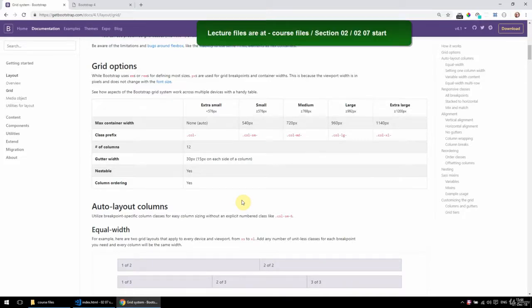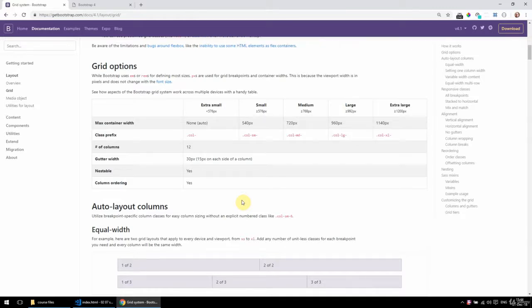In this video I'm gonna continue with the grid and columns. So once again, when you specify column width for a specific screen size, that column width is applied to the specified screen size and up, if no higher screen size is also specified.